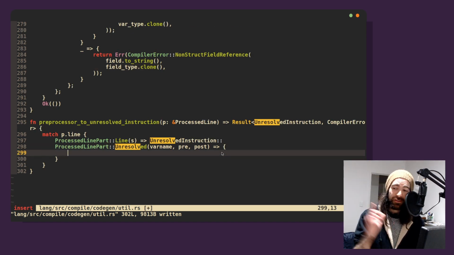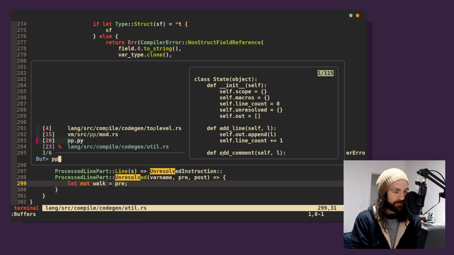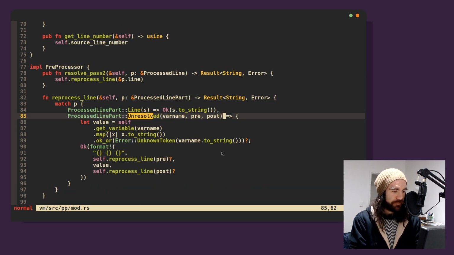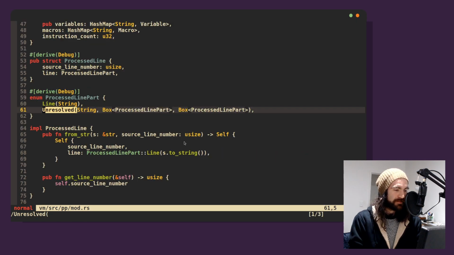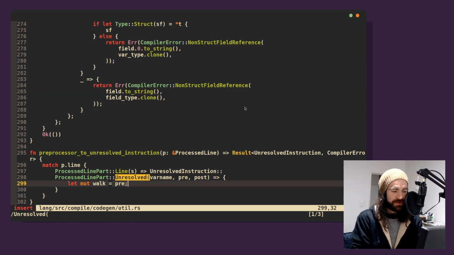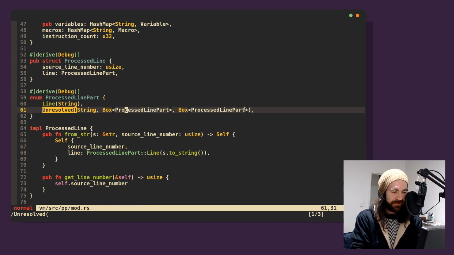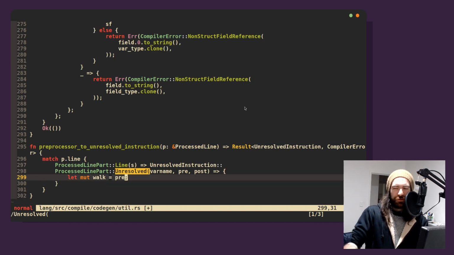Okay, so the most important thing in working out what kind of unresolved instruction we're dealing with is finding the leftmost thing, because that's always the name of the instruction. So we'll say let walk equal pre, because pre here is, if I look at my preprocessor, processed unresolved. Yeah, so it has itself on the left and the right. So while pre. So I want to loop through this until I find the leftmost thing.